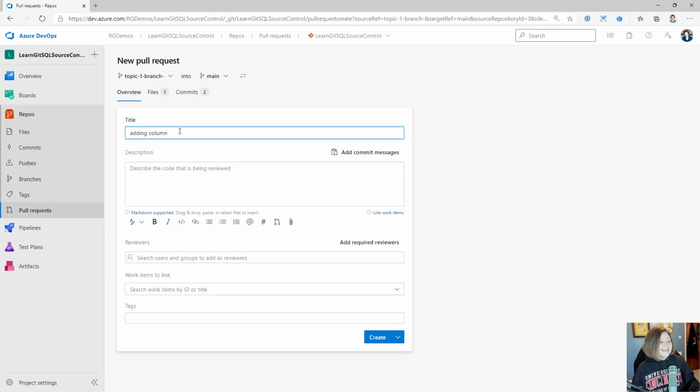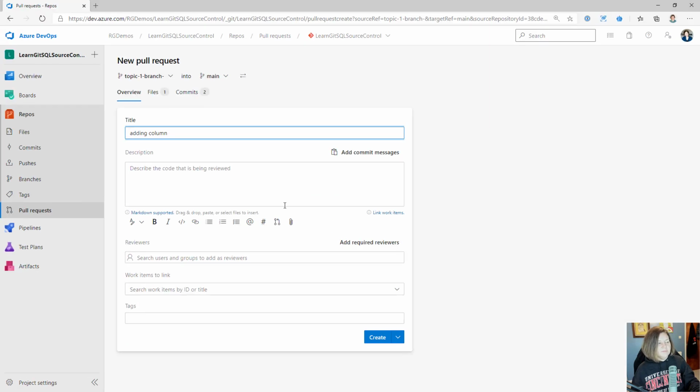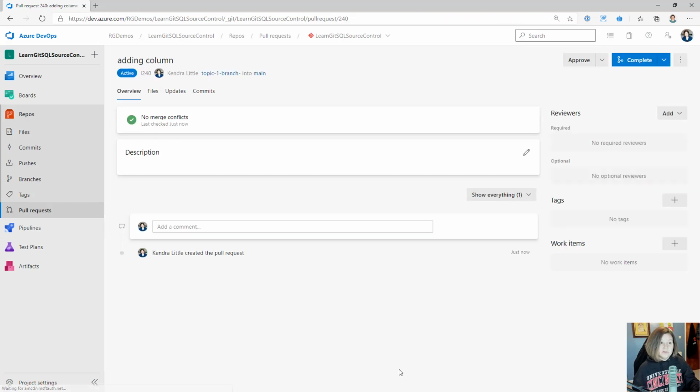We can add reviewers. A lot of these workflows, the tools allow you to have reviewers automatically assigned. So people don't have to remember. You don't have to think about it. Very, very cool. You can link work items. You can do all sorts of stuff. And again, when I click create here, I could have this automatically run a build, clone an environment, run a deployment to that environment, all sorts of things.